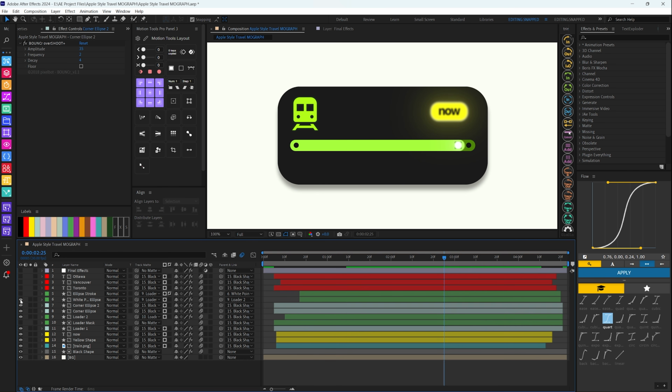Okay, now let's turn on our next layer, which is a white ellipse layer. So you can see the white ellipse around here. I have set it to around this corner, rounded corner here.